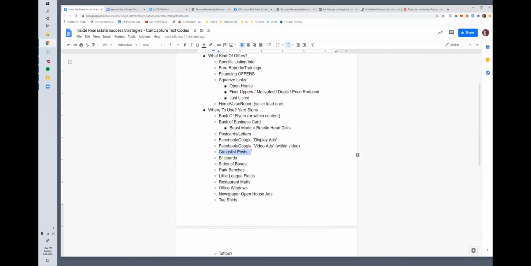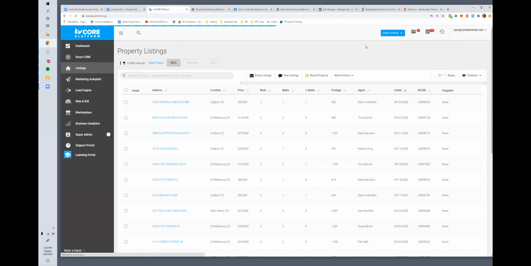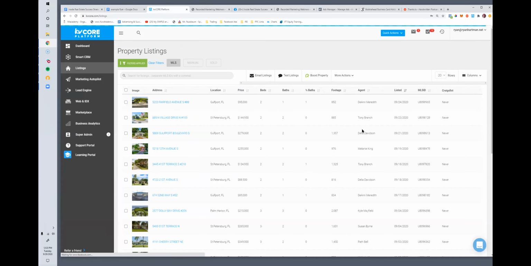Okay, Craigslist post, again, that would be within the body of the Craigslist post. We automatically put a text code in those when you run a Craigslist ad for one of your listings. And also you can upload an image. If you look back in the webinar replays, I did a whole session on Craigslist probably about 2 months ago where I showed myself creating one of those images that Jim was just talking about that Josh uses on Zillow that has the text code.